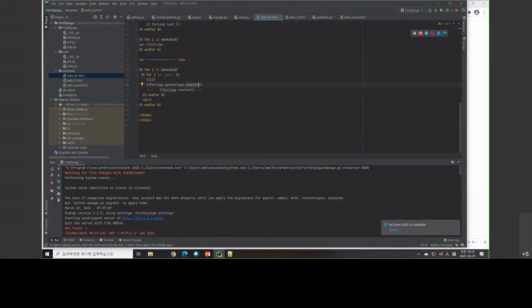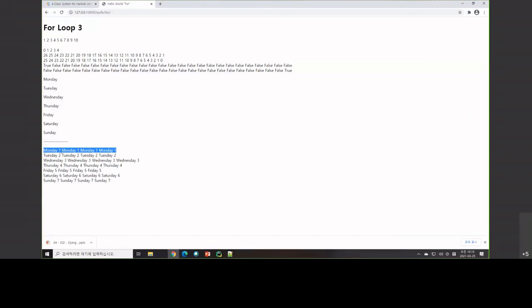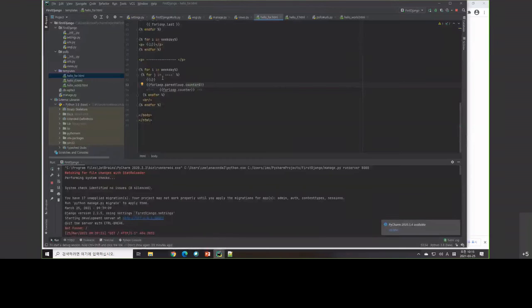Now, if I change to 0, what happened? If I change to 0, what happened? Then it will show Monday 0, Monday 0, Monday 0, Monday 0. So it will be different if I change to this one.